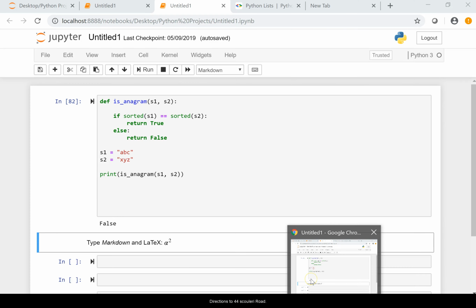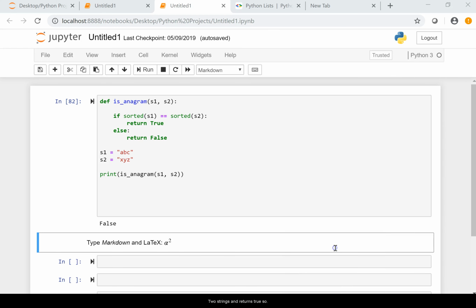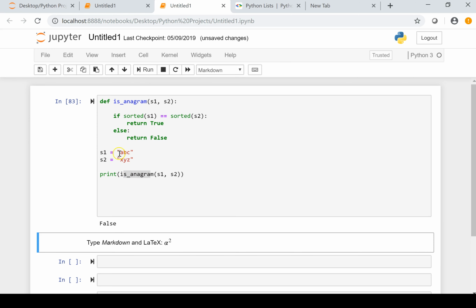Actually, let's do 4 first because I already wrote it. Two words are anagrams if you can rearrange the letters from one to spell the other. Write a function called isAnagram that takes 2 strings and returns true. So isAnagram, S1 is ABC, S2 is XYZ. They are not anagrams. They're not the same no matter how you sort them. But if you sort it and it equals the second string sorted, then it's true, else it's false. So that returns false.